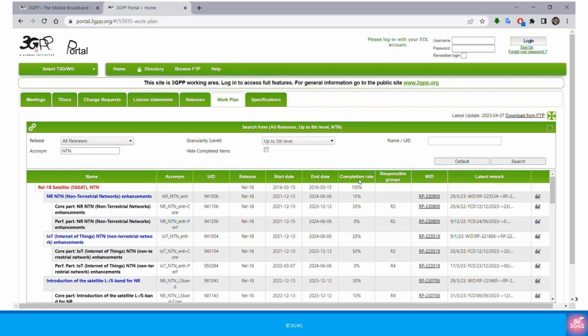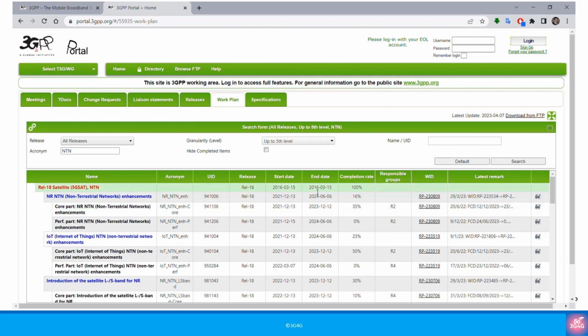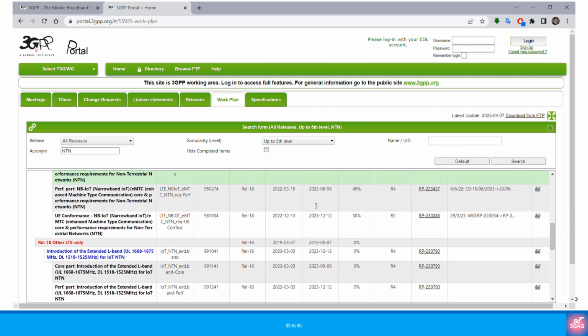right? It will also give you the completion rate, when the end date is planned for a particular thing. So release 18, of course this doesn't look right. It shouldn't be 2016, but yeah, you have all the different information here.